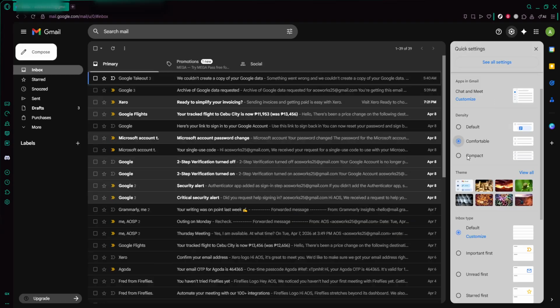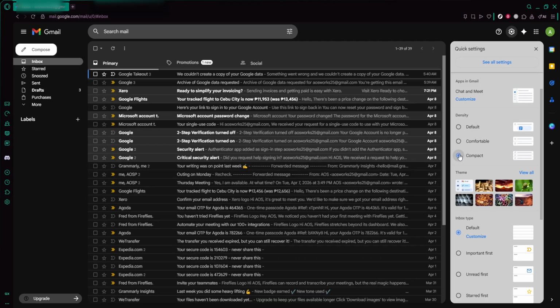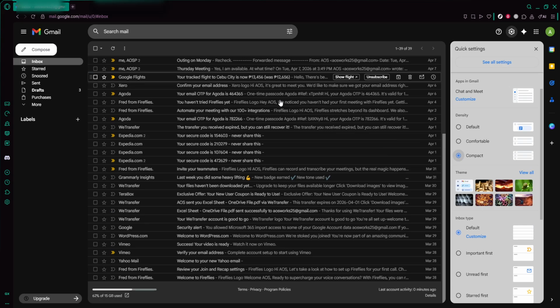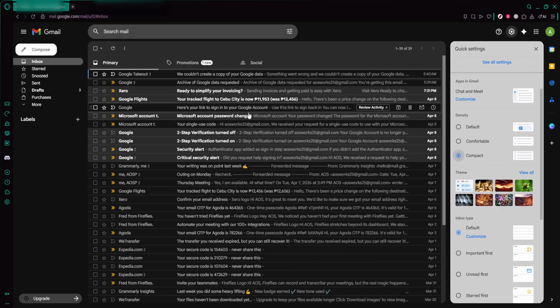This option reduces the spacing between lines and rows as much as possible, fitting more emails on the screen at once. It's especially helpful if you work from a smaller laptop display or if you receive a lot of emails and want to see more of them without scrolling. The trade-off is that it can look a little denser and might feel slightly less airy, but it's great for efficiency. To apply one of these options, simply click on the choice you prefer: default, comfortable, or compact.